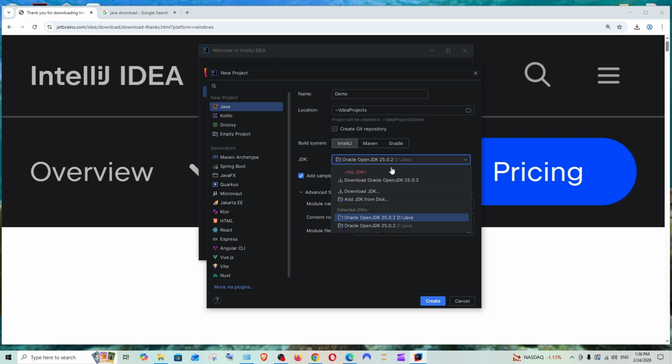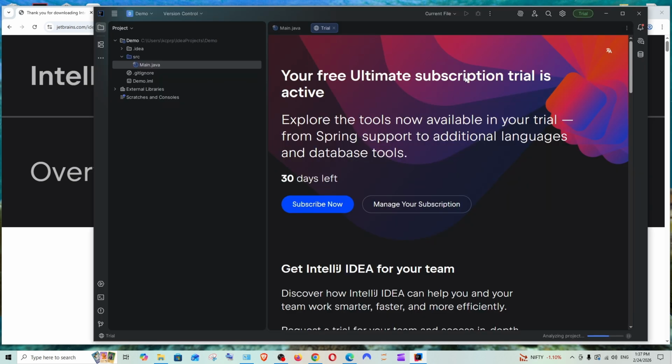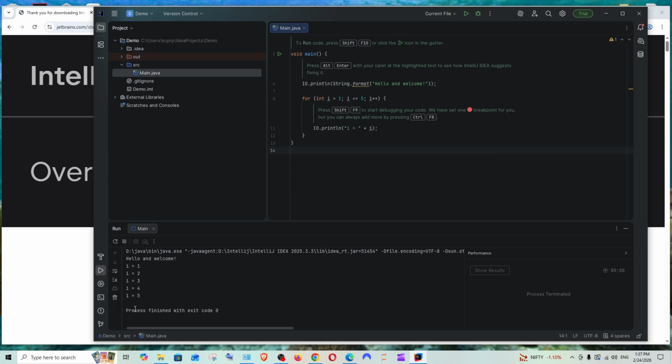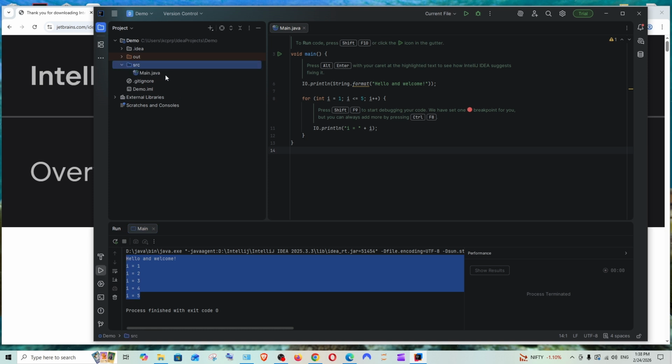And the Java JDK is automatically configured. You can even download a different version of JDK also, in case you want it. These are fine for me. I will just click on create. So we can simply close this, and this is a sample code that gets automatically added. To run this, we can just click on this run button. So as you can see, hello and welcome, this particular text and the numbers are getting printed. So we're having the src and Main.java.